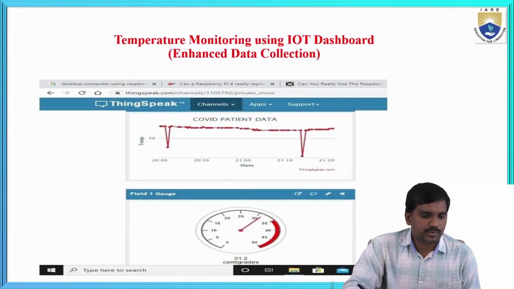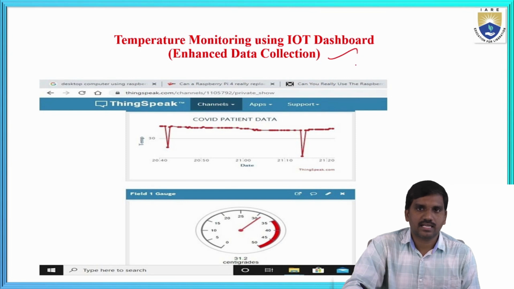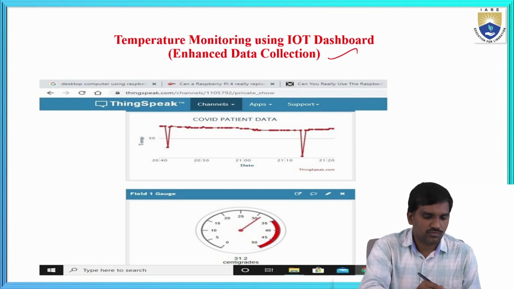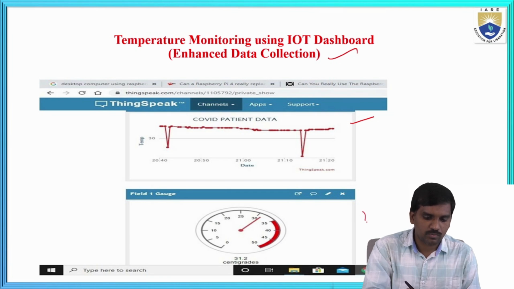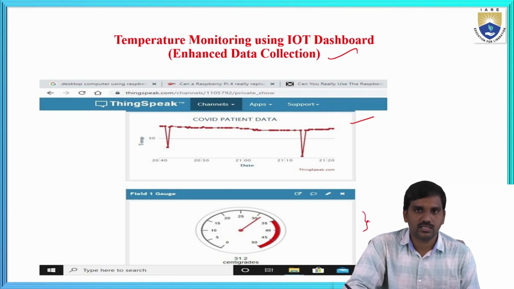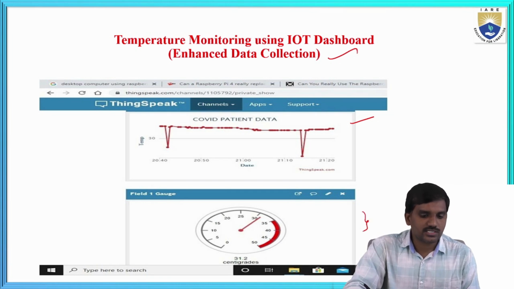Next, temperature monitoring using an IoT dashboard. This is nothing but enhanced data collection here. For COVID patient data like that, it will show the graph in centigrade, how many degrees centigrade it maintains in the room. This is a screenshot of real images.